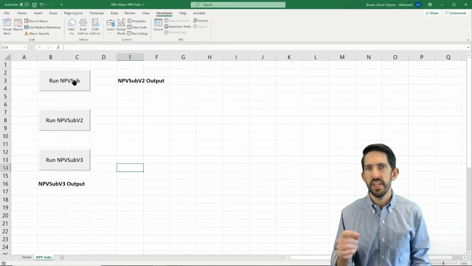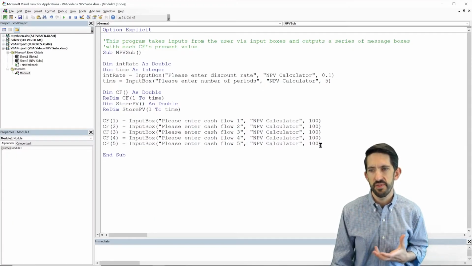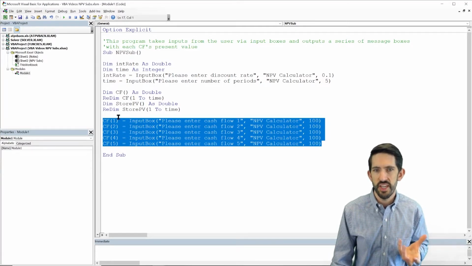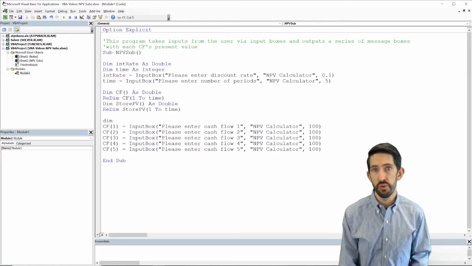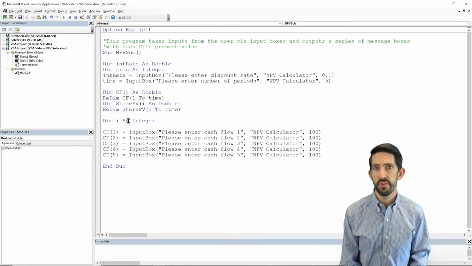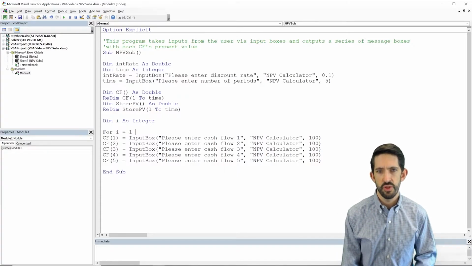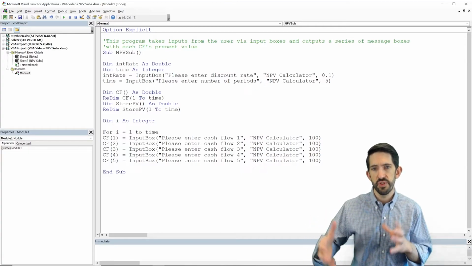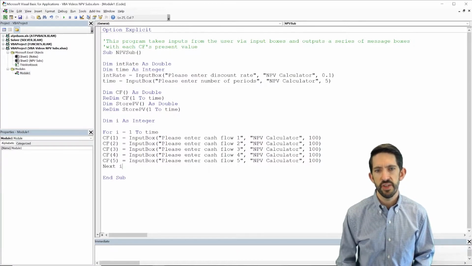Now what I want to do is take a minute to clean up our code. So anytime you find yourself writing lines of code that are very similar, like I just did here with 5 different commands that look almost the same, there's a better way. So in this case, that better way is going to be with loops. So I'm going to dim I as an integer. This is going to be my looping variable. And I'm going to set up a loop that goes for I equals 1 to time. So it's going to loop over however many cash flows we need. And in each loop, it can get a different cash flow.